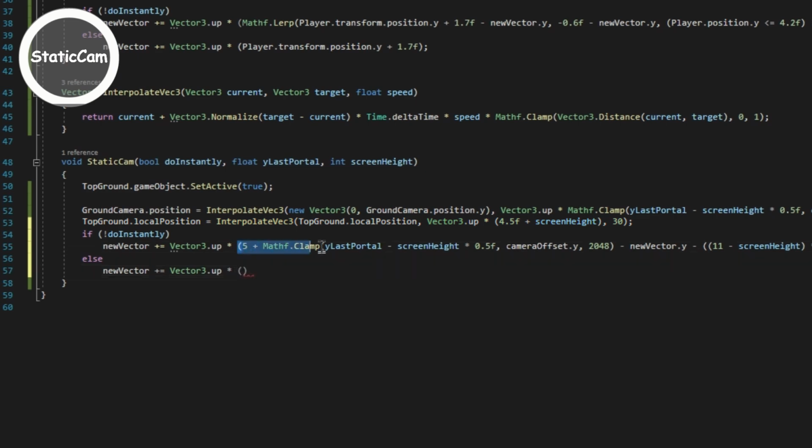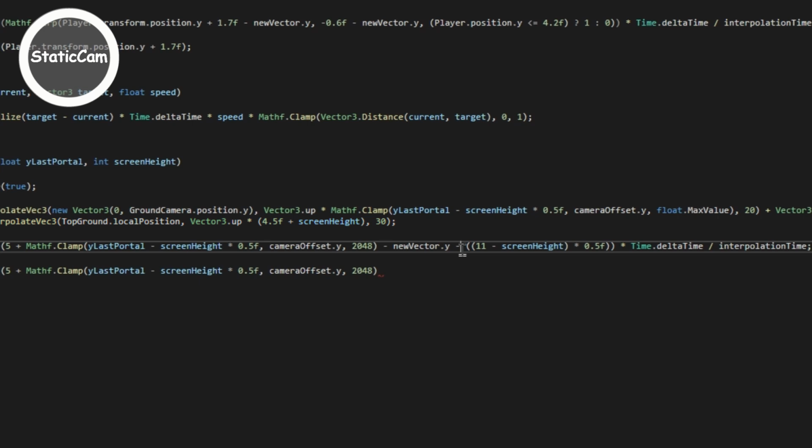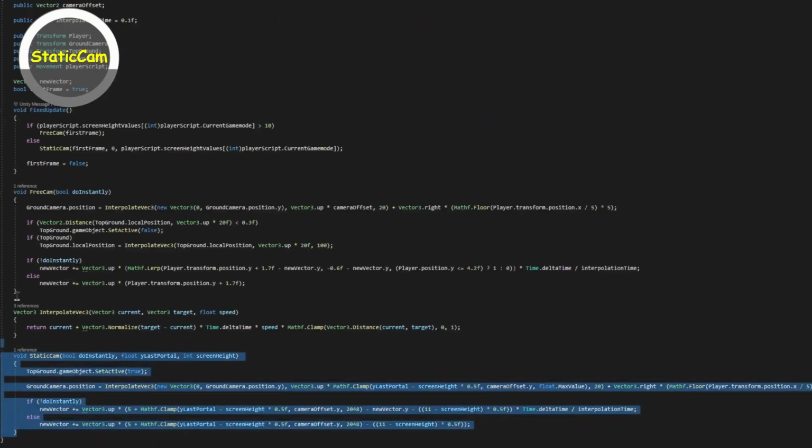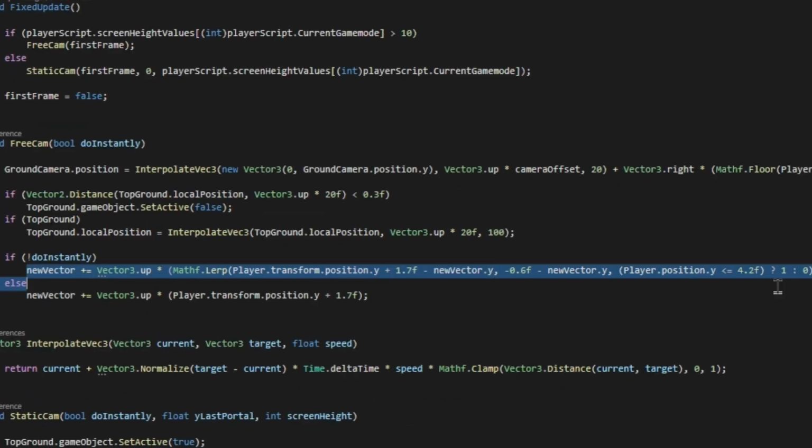So actually I'll start off by just copying this over here. Now we'll just skip all this and we'll just say minus 11 blah blah blah times 0.5, like so. Now we're done with the StaticCam and the FreeCam, but now we still have to do something with these new vectors.